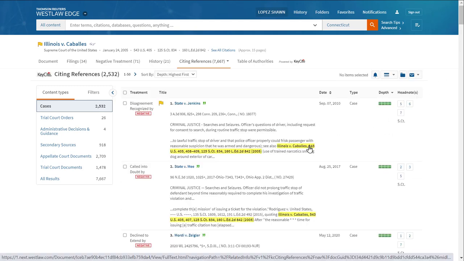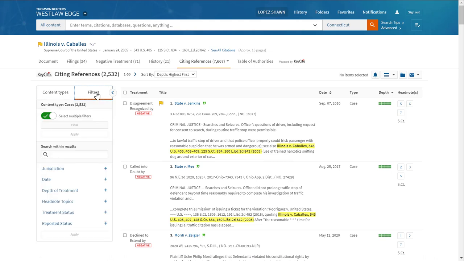Next, select Filters to the left of the screen. Take note that my filtering options are set to select multiple filters. If you haven't already done so, select this option. That way we can narrow our results all in one shot.